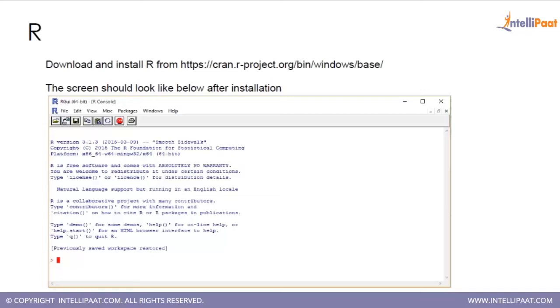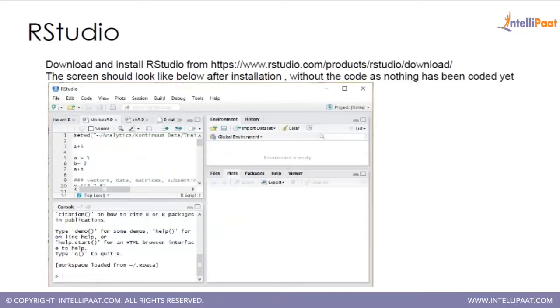So once you install R, this is how the screen will look. But we will not really use the R screen. We will use R Studio, which is a wonderful IDE, IDE in the sense integrated development environment for R. R Studio can be downloaded from the site that you see on screen.